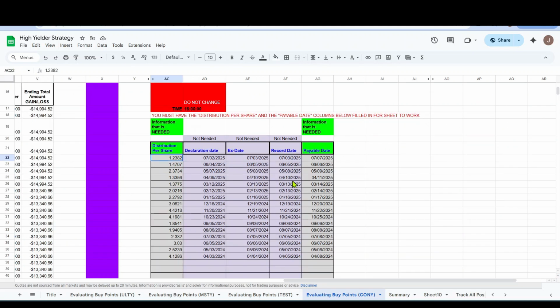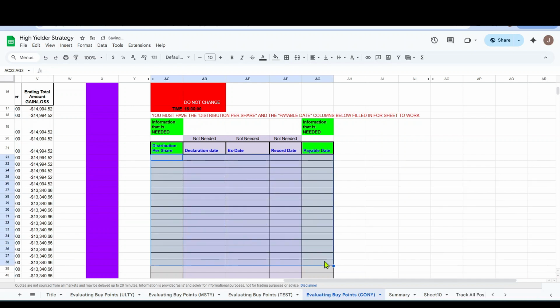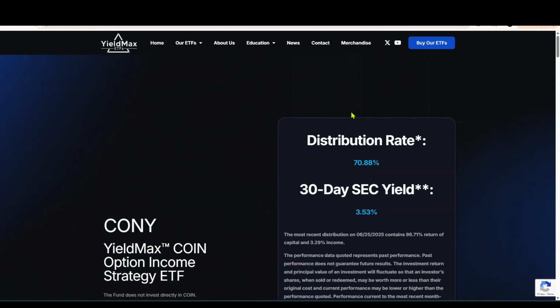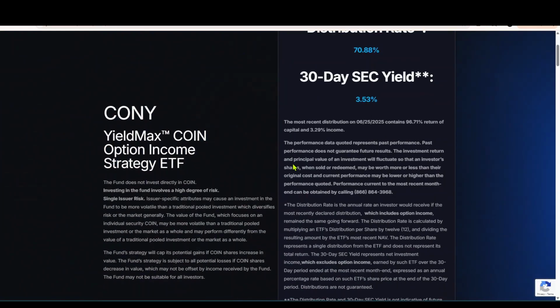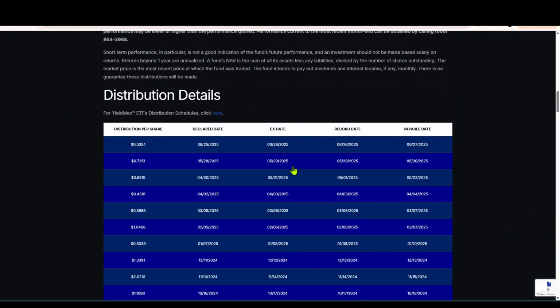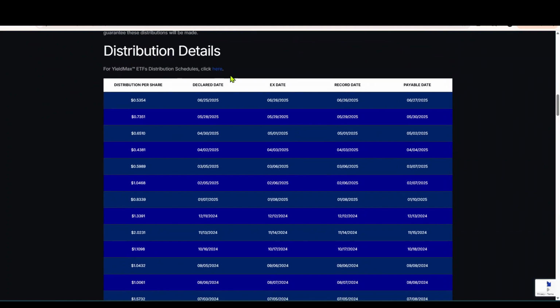And first thing, of course, you would do is you just highlight them all and you just hit delete, okay? And then you go to the YieldMax website. I pull up the Coney here, and I can just scroll right on down to the distribution details. Now, Coney's been out for a little while, probably about as long as MSTY, so there will be quite a few. And that's why it's just easy.